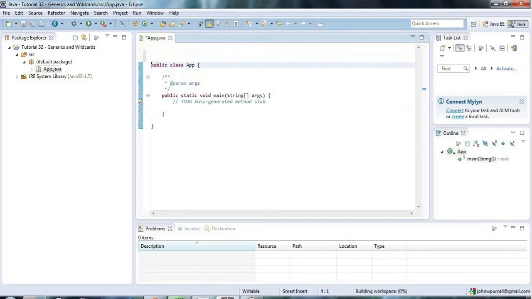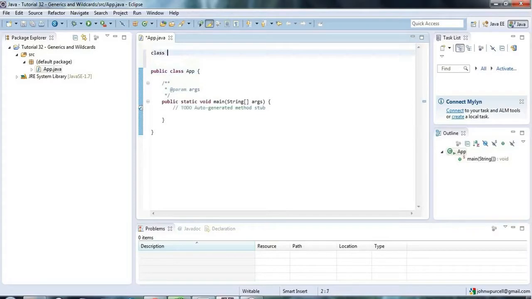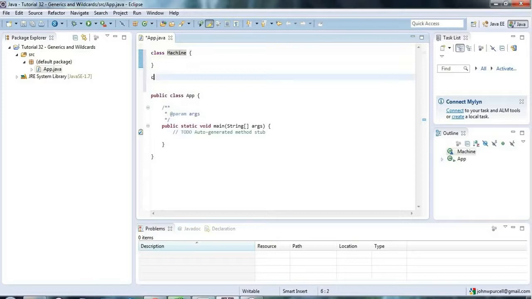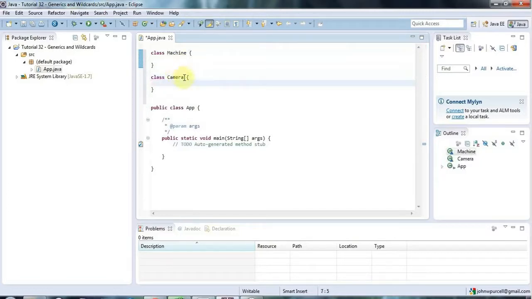Now, for the purposes of this tutorial, I'm going to create a couple of classes up here. Let's have a class Machine, which of course implicitly extends Object, because if you have a class that doesn't extend anything, in fact it extends the Object class. That's Object with a capital O. And I'm also going to have a class, some kind of machine, so Camera will do, which is a kind of machine, and let's say Camera extends Machine.